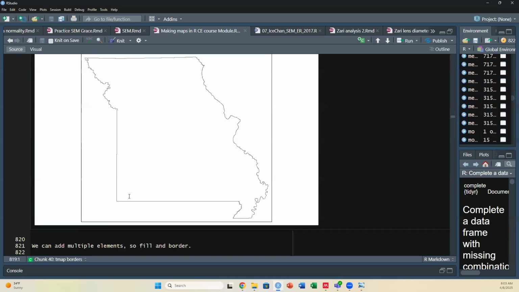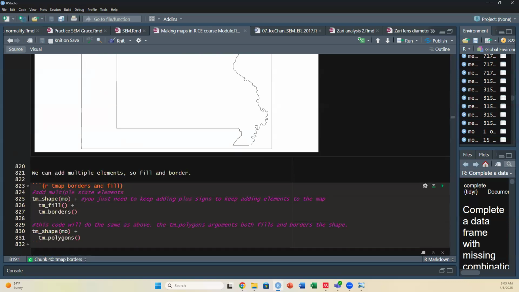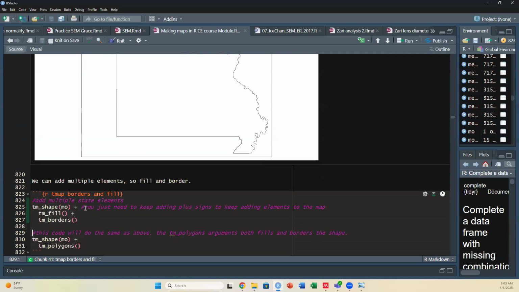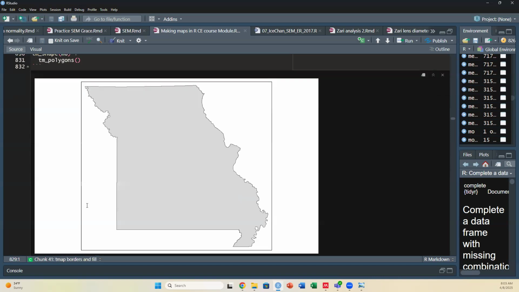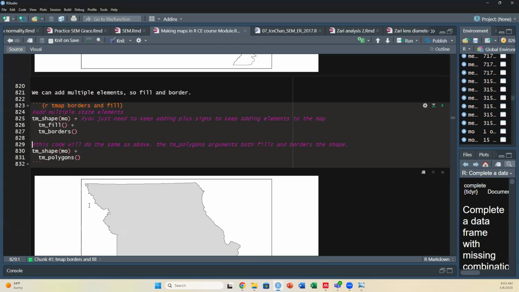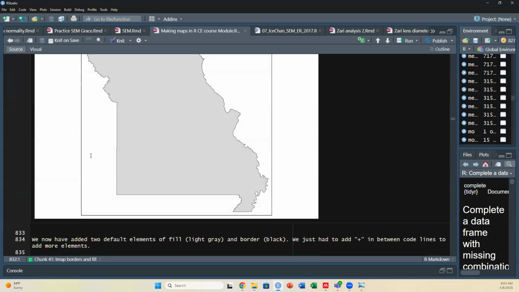We can also add multiple elements like tm_fill and tm_borders. So specify your data set in tm_shape, plus sign, tm_fill, plus tm_borders. There's now an outline and the shape is filled with the default colors. This code is the same exact thing as I had mentioned earlier, tm_polygons. So tm_fill plus tm_borders equals tm_polygons. Same exact thing.